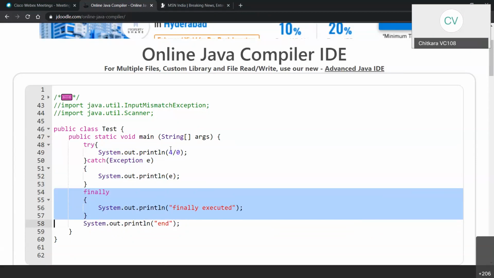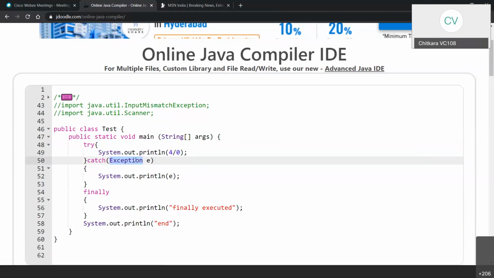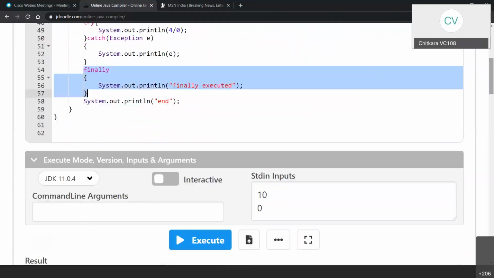If you look over here, there is a division by zero error, arithmetic exception. We haven't written arithmetic exception, but we have written the generalized exception. So what should it do? It should come and display that exception. Then it should execute the finally. Then finally, end should be displayed. Let's run this.